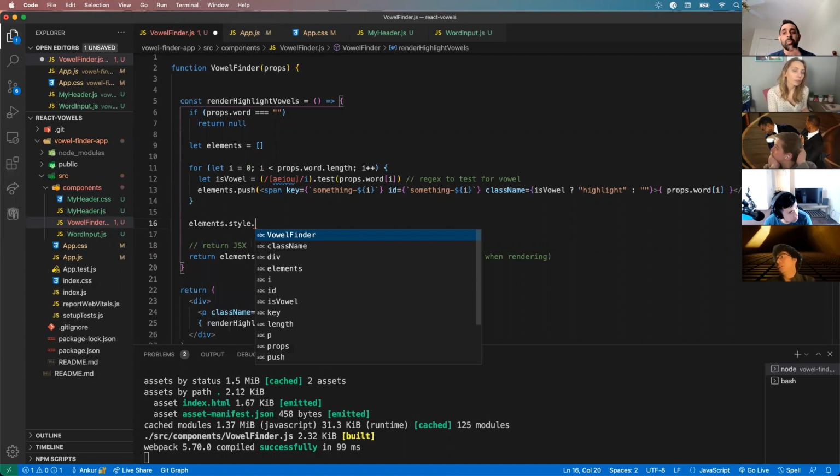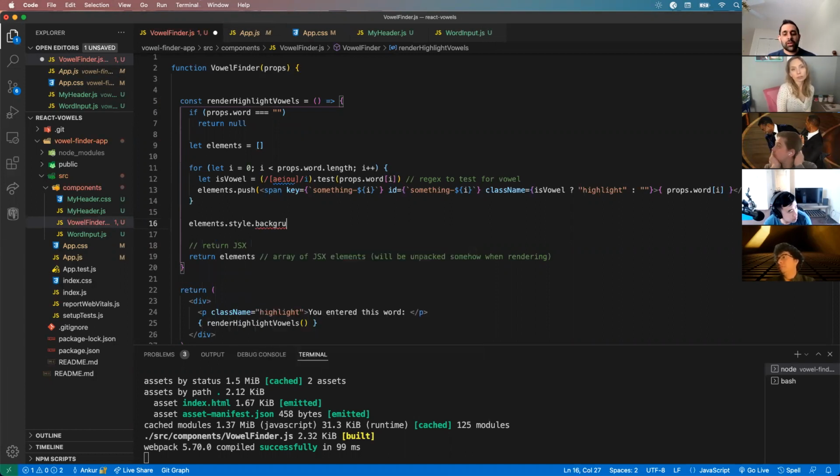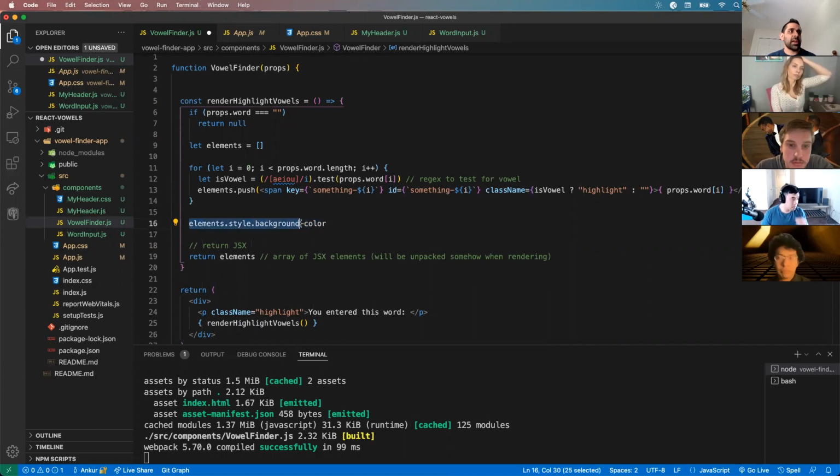element.style. And then if I want to target background color, I cannot do background-color. This is not a valid variable name, right? This is thinking I'm subtracting color from whatever element.style.background is. Again, this is JavaScript syntax. You can't have a variable with a dash in it. You know, that's allowed in CSS. So in this case, automatically, the rename is going to be backgroundColor, one word, capitalized. So just pay attention to that.